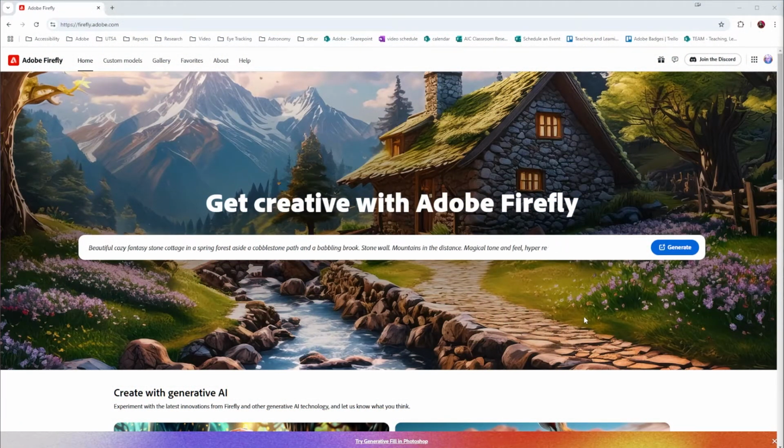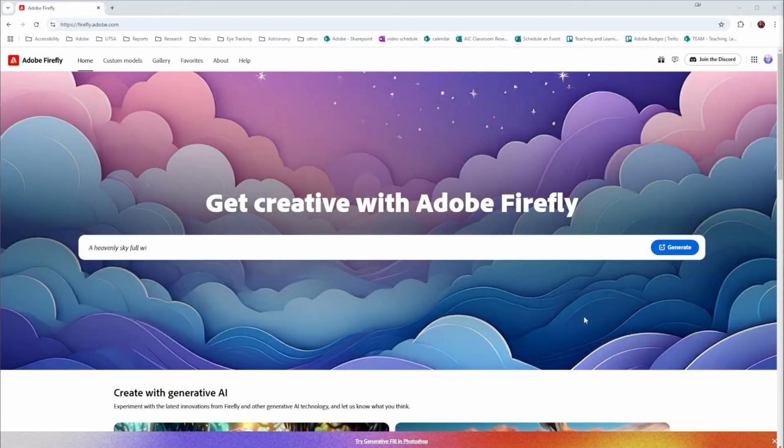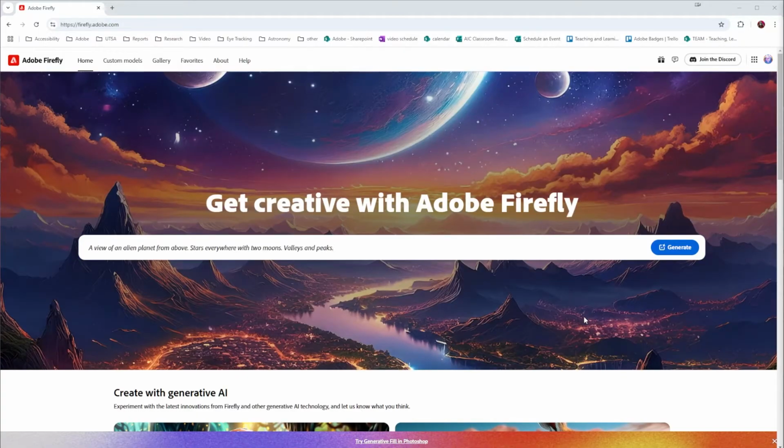In this video, we're going to talk about how to get started with Adobe Firefly. First up, we're going to navigate to firefly.adobe.com. Once there, we can see that Firefly will give us ideas for generating out different images. Watching the prompts is a great way to get an idea for what you might create in Firefly. Let's create our first prompt.